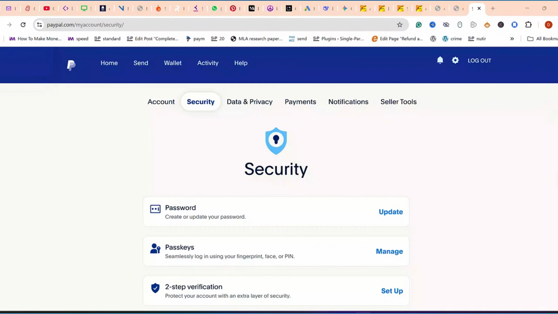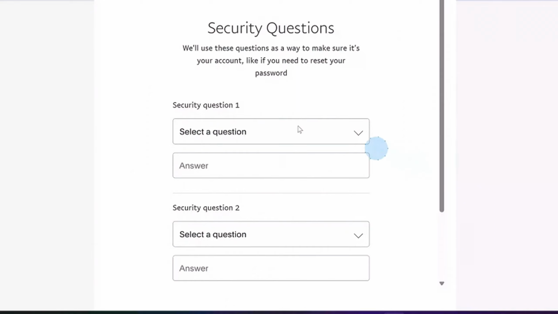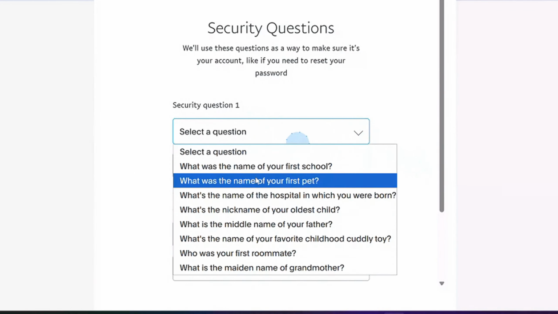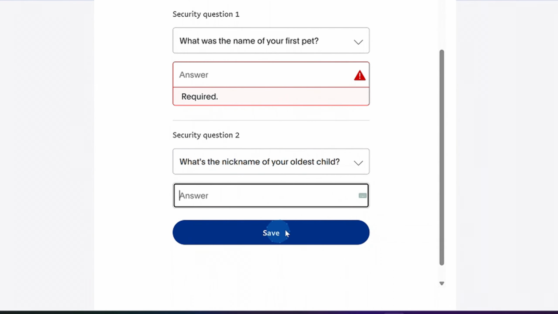To strengthen your login security, here's how to change your PayPal security questions. Navigate back to the Security tab and click Update under Security Questions. From the drop-down menus for Security Question 1 and Security Question 2, select two new questions and type in their unique answers. Click Save to finalize your updates and log out of all active sessions for a fresh, secure start.